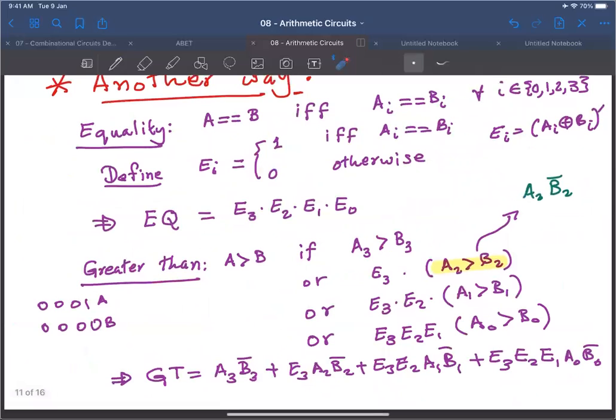So we start with comparing the most significant bits together, and then if this fails, then we say if E3 is true, this is an OR operation. If E3 is true, which means that A3 equals B3, and A2 is greater than B2. Do you see that? So previously we compared the most significant bit. Now we compare the next most significant bit.